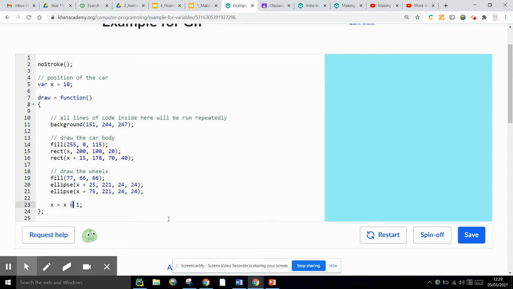I can make it come back by taking away 1. I can make it come back faster by increasing that value. Now, I don't want to have to sit here and constantly flip these values back and forth. What I want to do is get it to loop on its own.